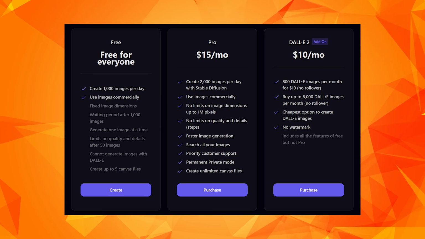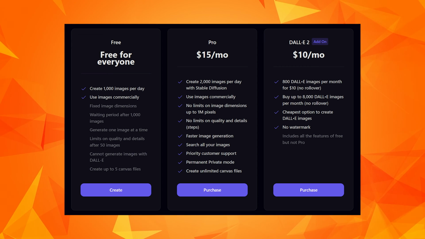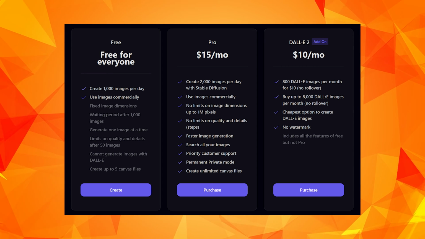Also, you get to play around with a lot of their pre-made presets and have a lot of options to tweak and to customize your images. But the best reason to use this AI is that you get to enjoy their extremely generous free plan that allows you to generate 1,000 free images per day. So if you want to try Playground AI for yourself, I've actually added a link to it in the description.